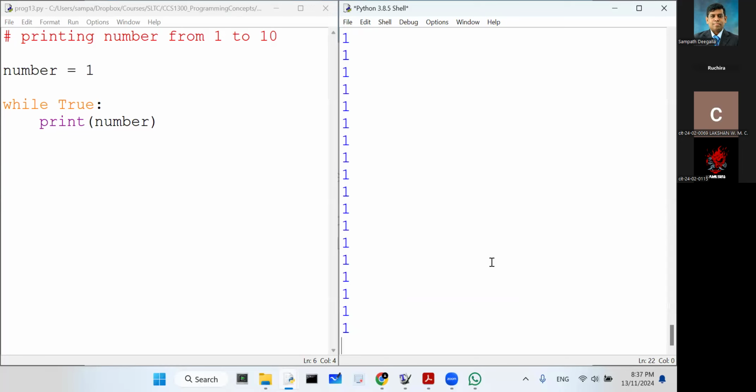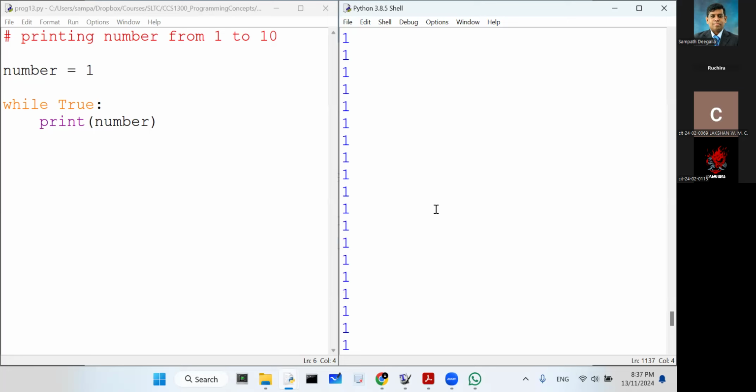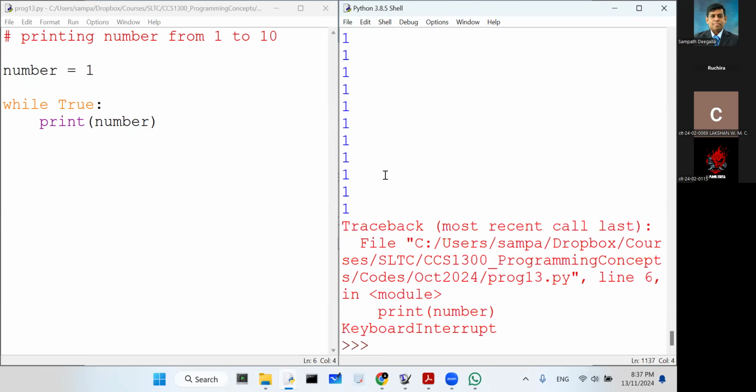You can notice that it just prints 1, it won't change. So I'm going to stop this. I will press Control and C to break this. Now one of the issues in this is it keeps on printing number, but number is always one.